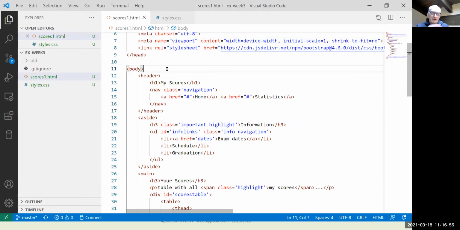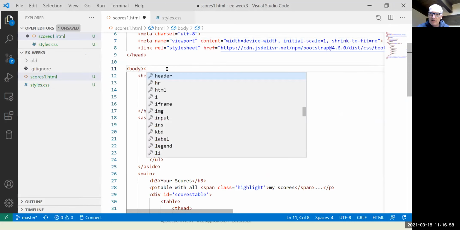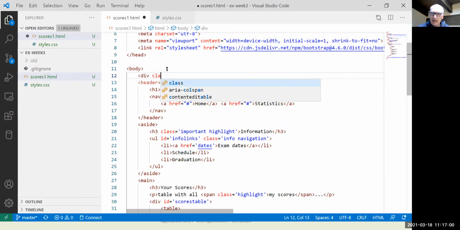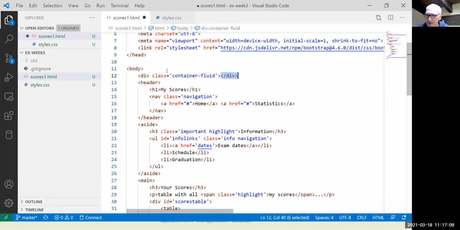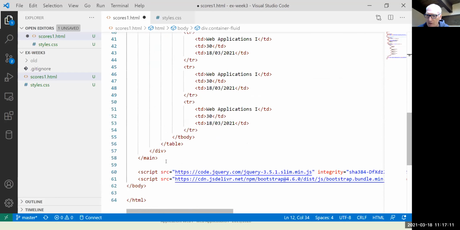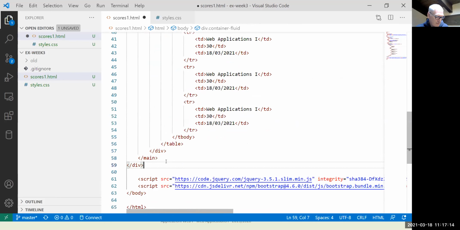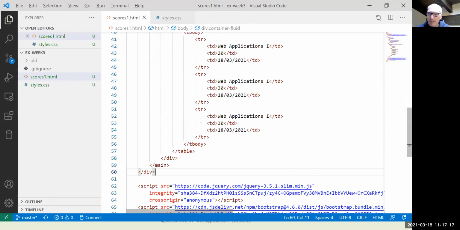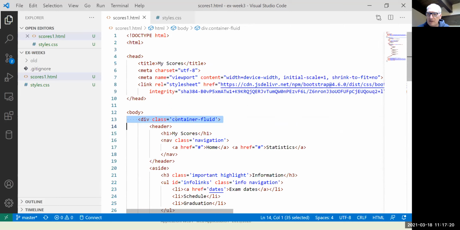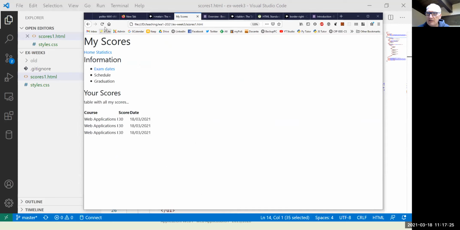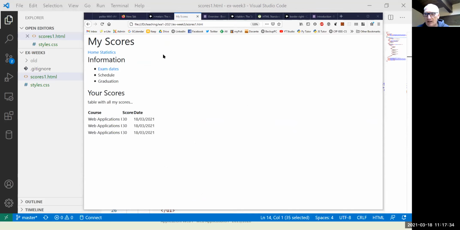I don't have a component that contains everything, so let's just add one: div class container-fluid, because I didn't have any container that contained all my application. And so we apply the container. We wrapped all my code into a container-fluid class, and if I reload it, the margin has already changed a bit. So I get a nice margin here, while before I didn't have one.